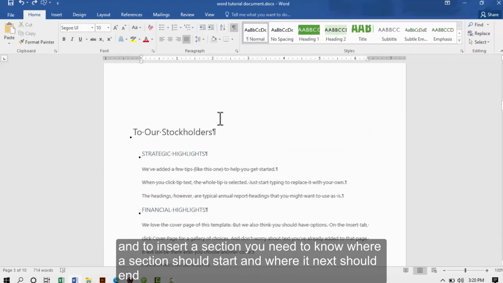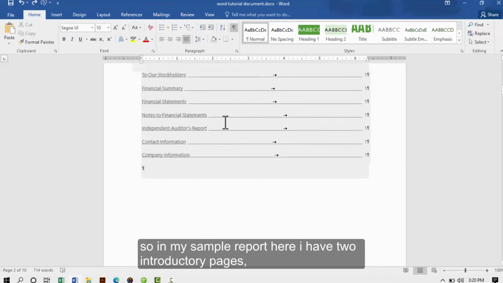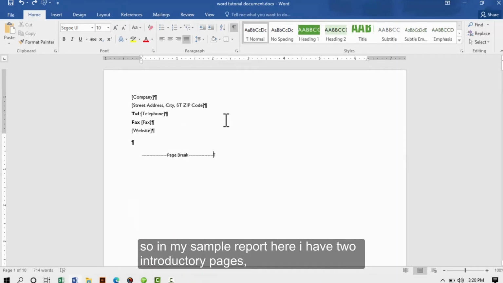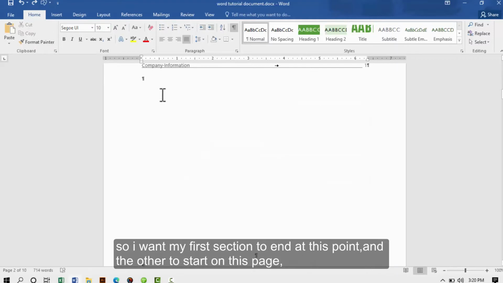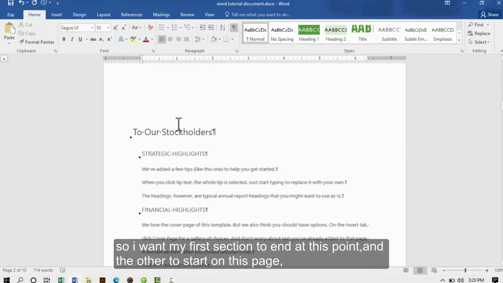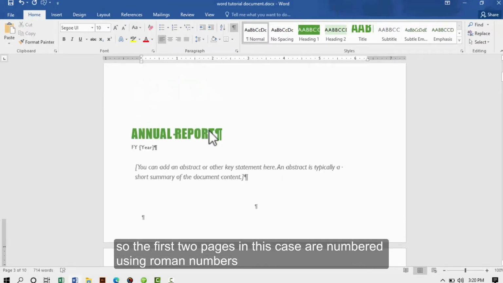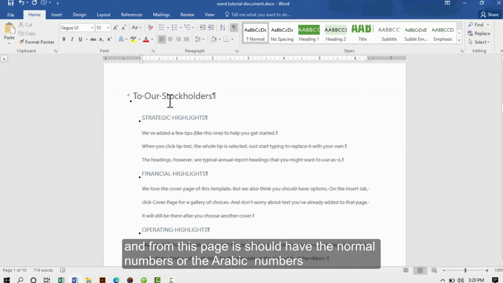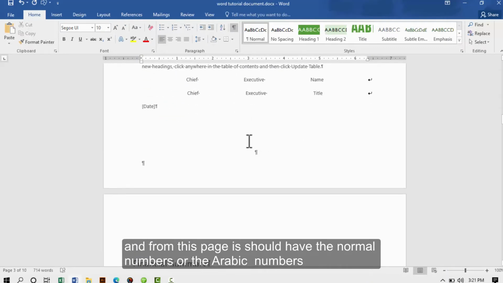So the next thing that you now want to do is to insert the sections. And to insert the sections, you need to know where a section should start and where the next one should end. So in my sample report here, I have two introductory pages. So that is this one and this one. So I want my first section to end at this point and the other section to start on this page, so that the first two pages in this case are numbered using Roman numbers, and from this page I should have the normal numbers or the Arabic numbers.